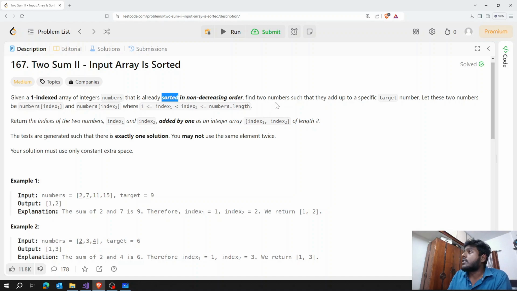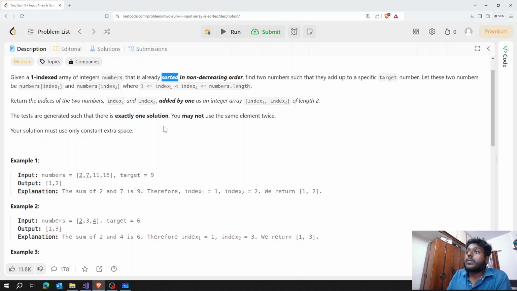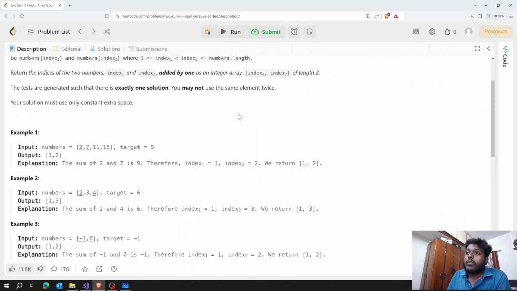So the task is we have to find two numbers such that they add up to a specific target. We will have a one-dimensional array with n numbers, and when you add any two of those numbers, they will add up to the target number. What is expected to be returned is two indexes whose numbers, when added up, give the target. Here is another keyword: the tests are generated such that there is exactly one solution. So you may not use the same element twice.